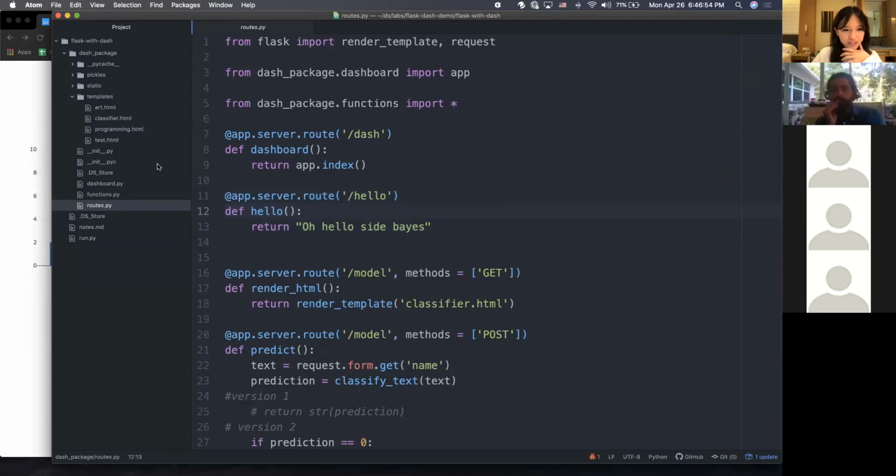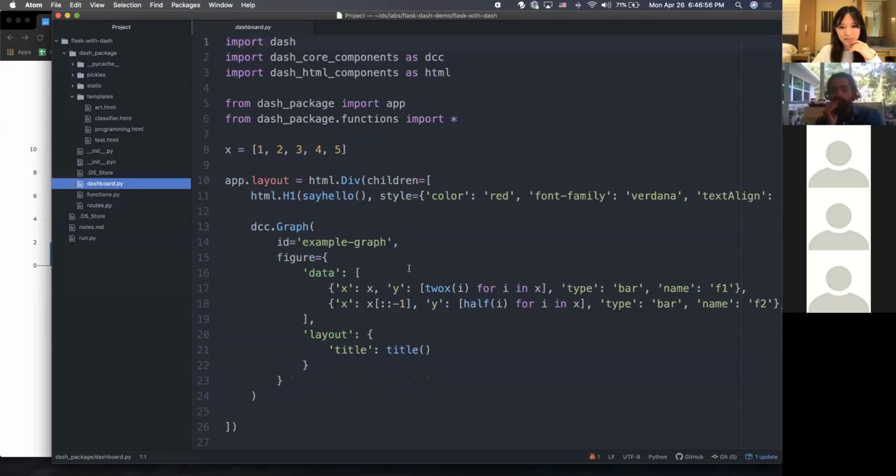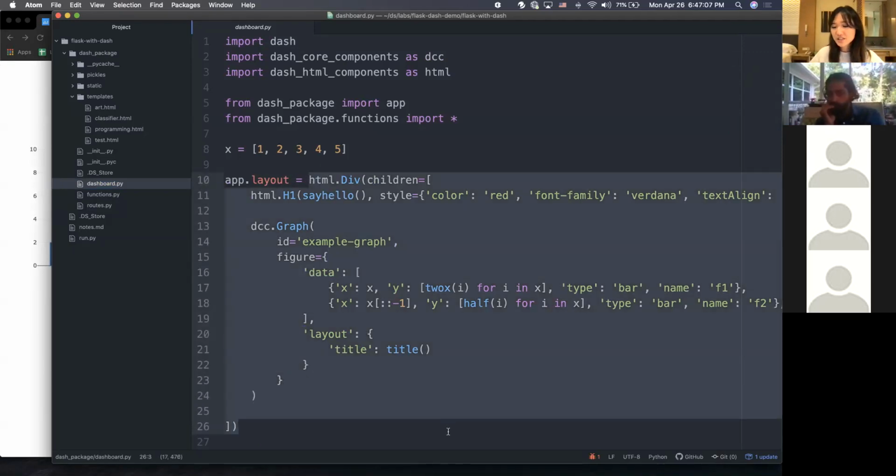I'm importing the dashboard from here, dashboard.py. And if you see here, this is very, very similar: app.layout, which is basically the layout of the app. And it's, again, the same as Jupyter Dash, same as the dashboard. Instead, everything is just defined here.